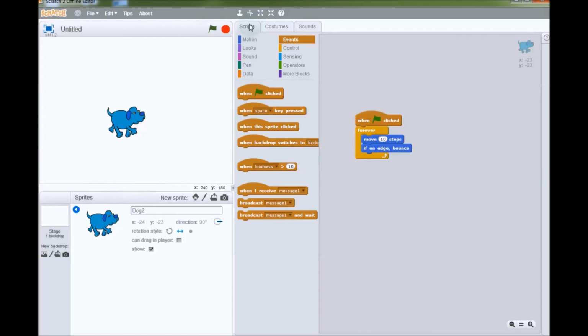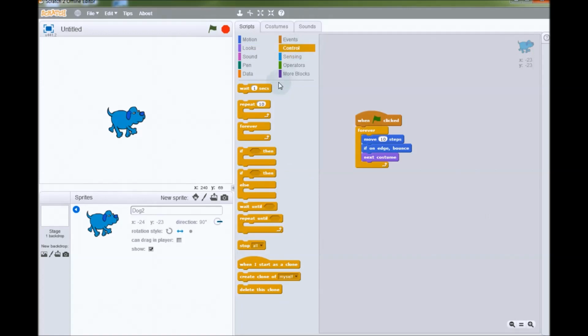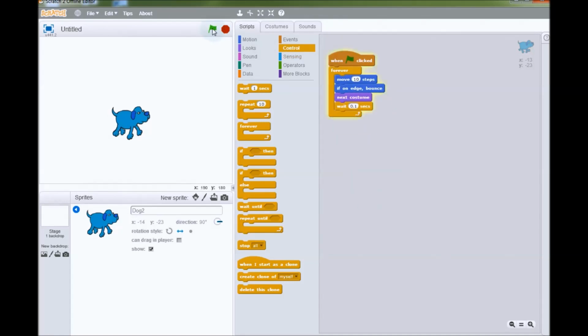So let's go back to our scripts. Let's go to looks and let's find the next costume command. Snap that in and I'm going to go over to control and find a wait command and I'm going to type in 0.1 and snap this in underneath, and now let's see what it does. Makes it look like he's walking. Now you can change the speed of his walk, but I like this, so I'm going to stick with this for now.